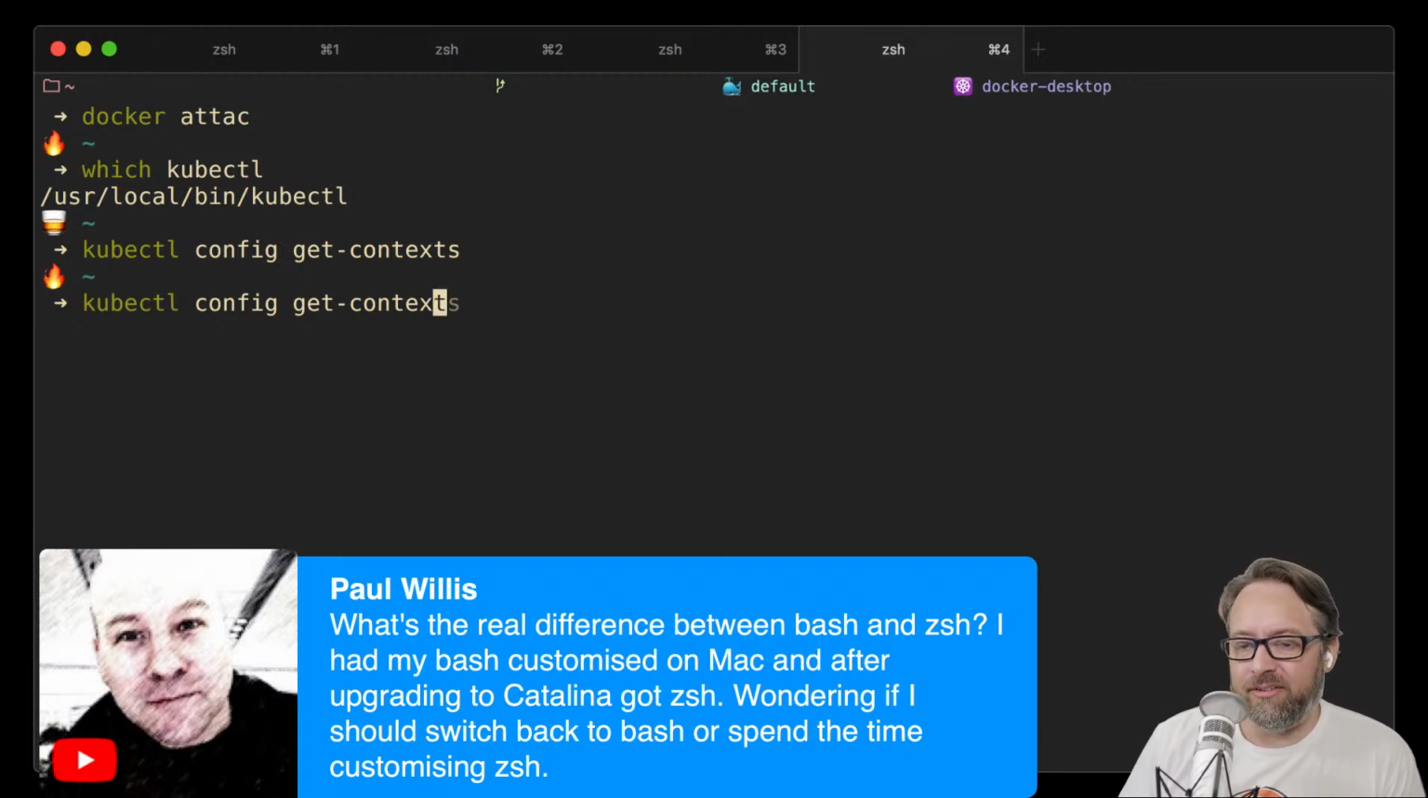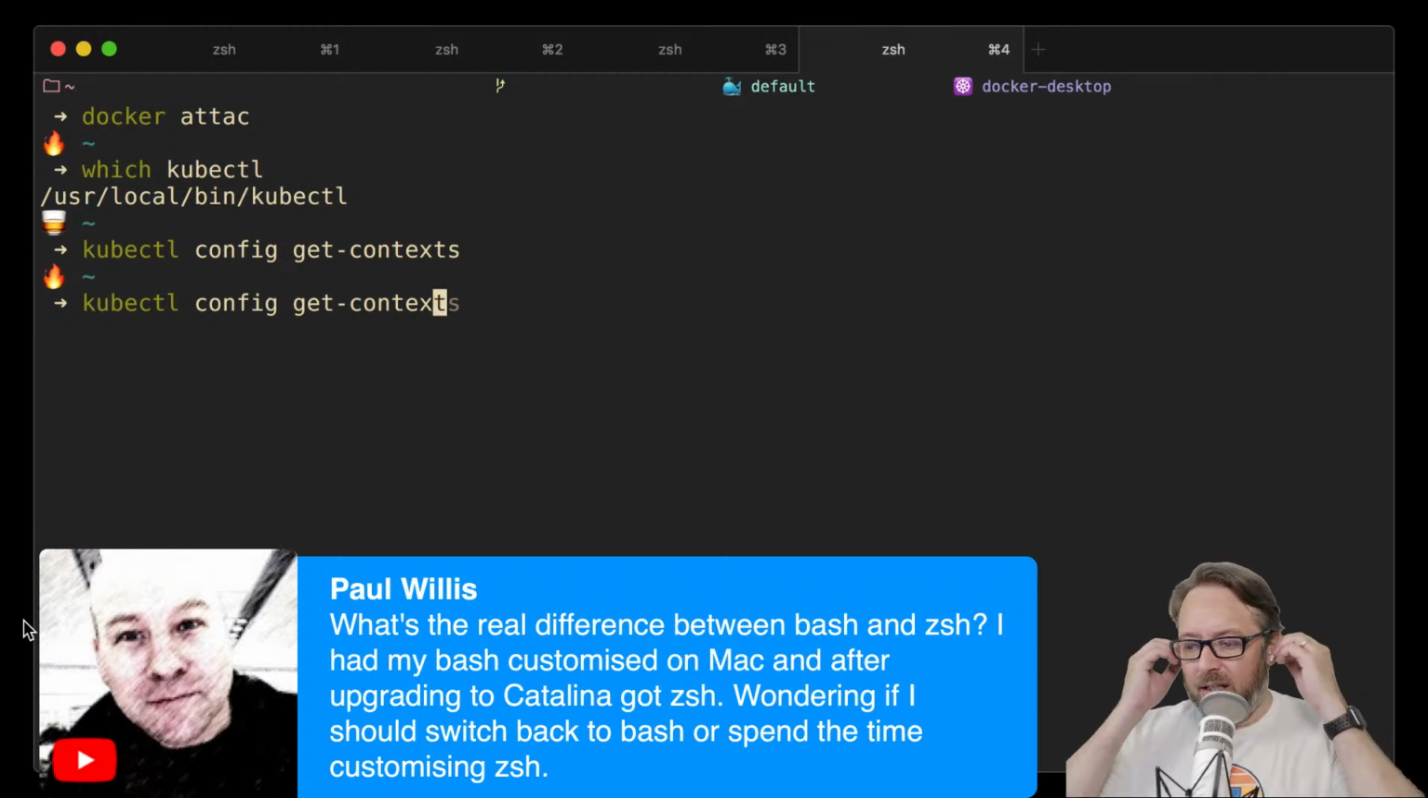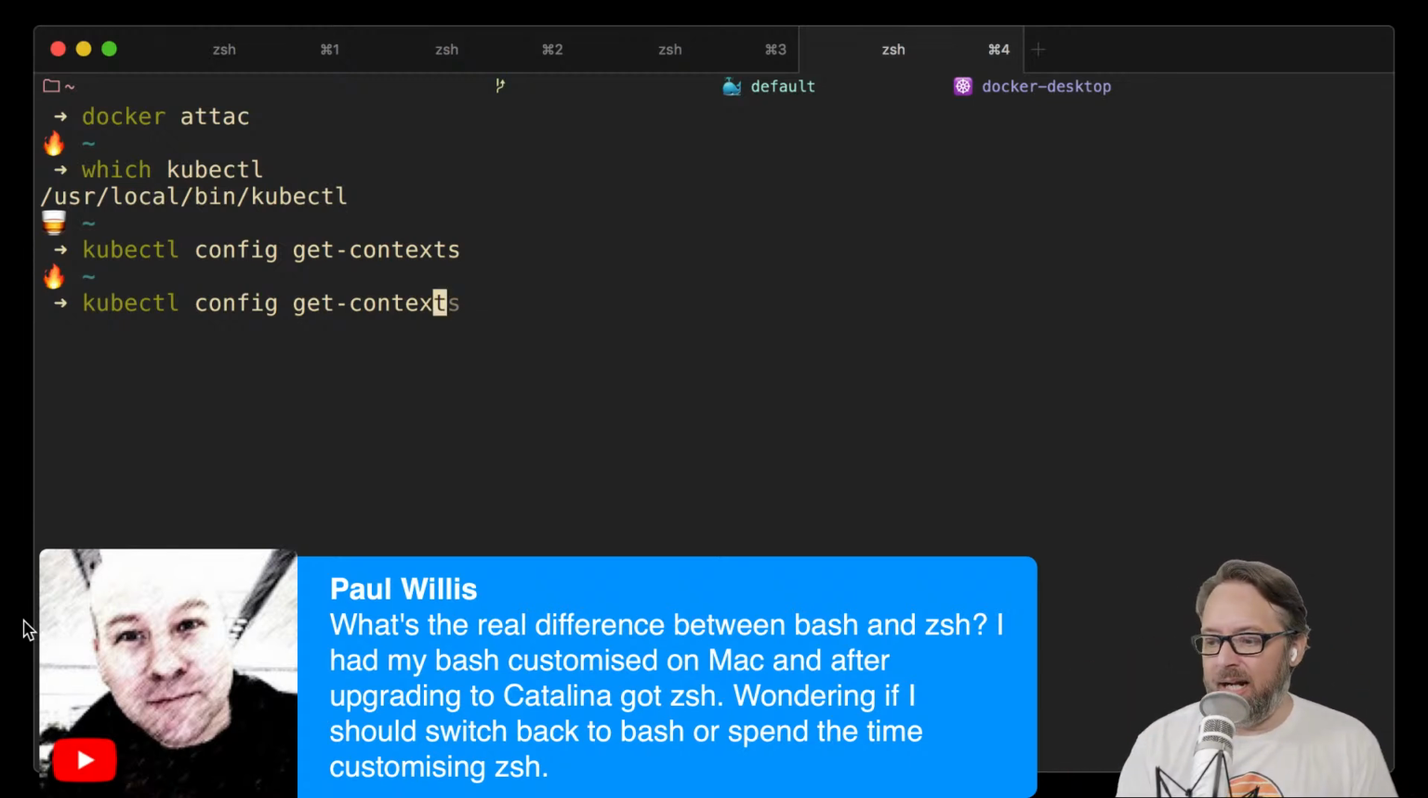Yeah, I mean, scripts are the same, but I would say there's probably some really good YouTube videos on why ZSH, in terms of its base functionality at the command line.